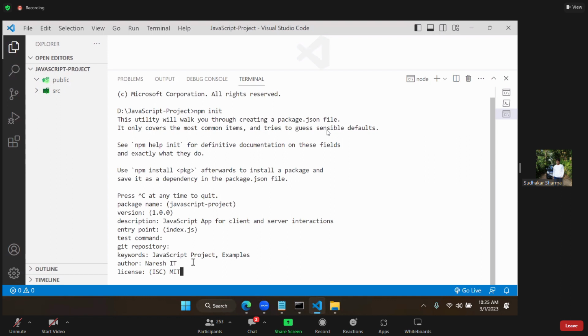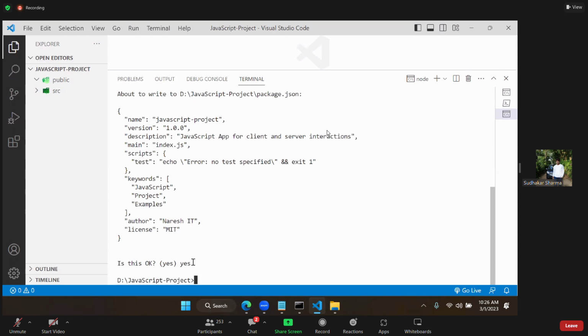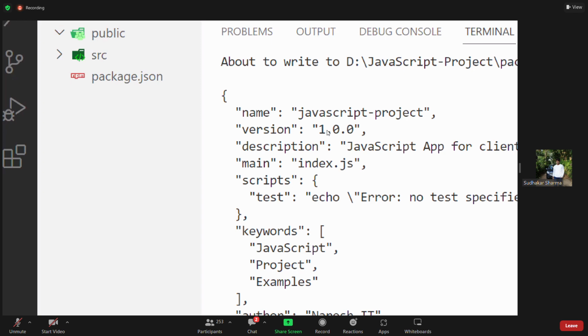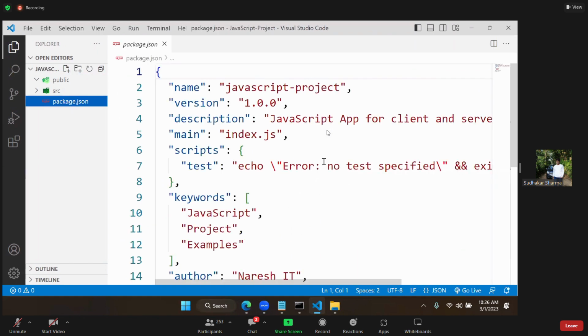So enter. Okay, it is asking, are you sure about all these things you have mentioned? If you are sure, you just say yes. That means type yes and enter. A package.json file is created now. In this file, everything is configured. Everything that you mentioned is there.